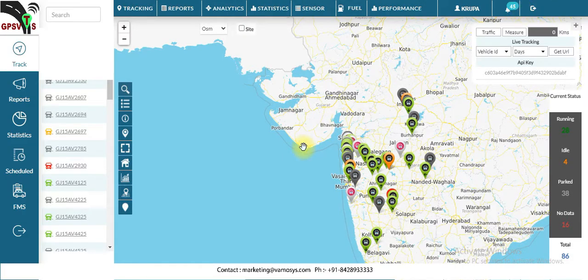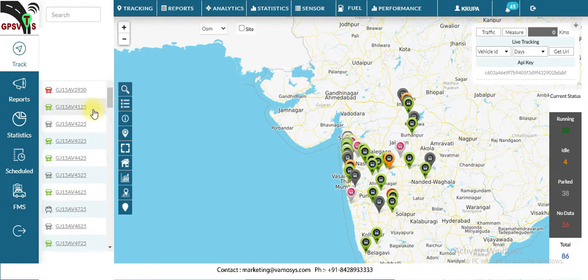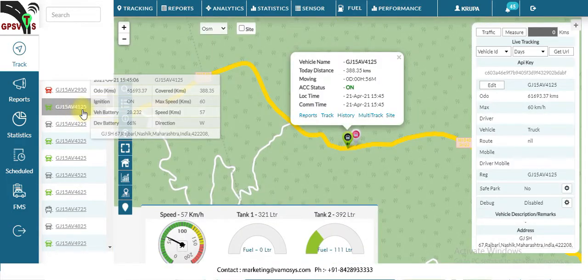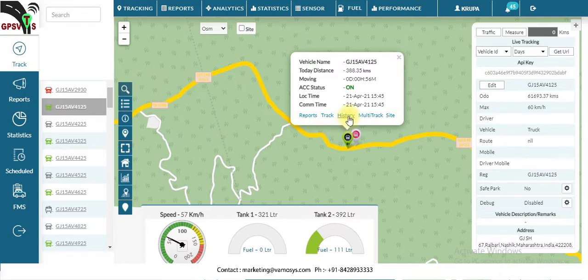To create routes, first you have to log into your user panel. After that, you have to select the vehicle for which you have to add the routes. After that, you have to click on History Report, this history option here. A new window will open.